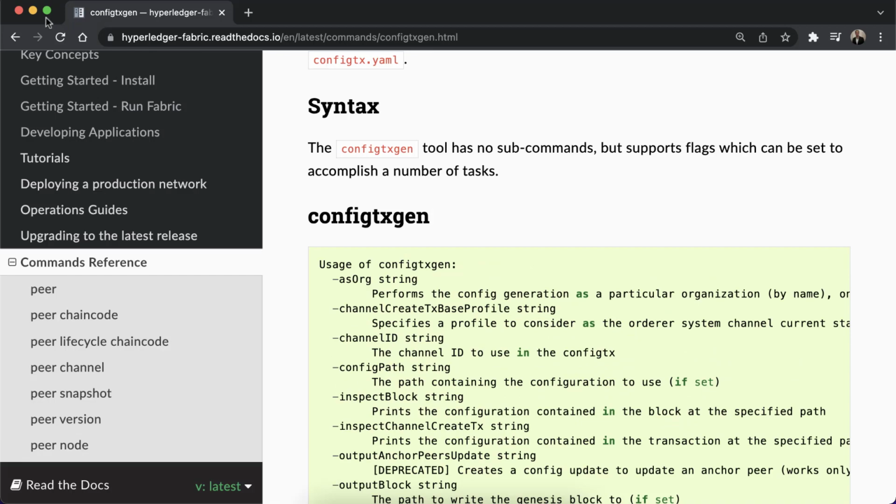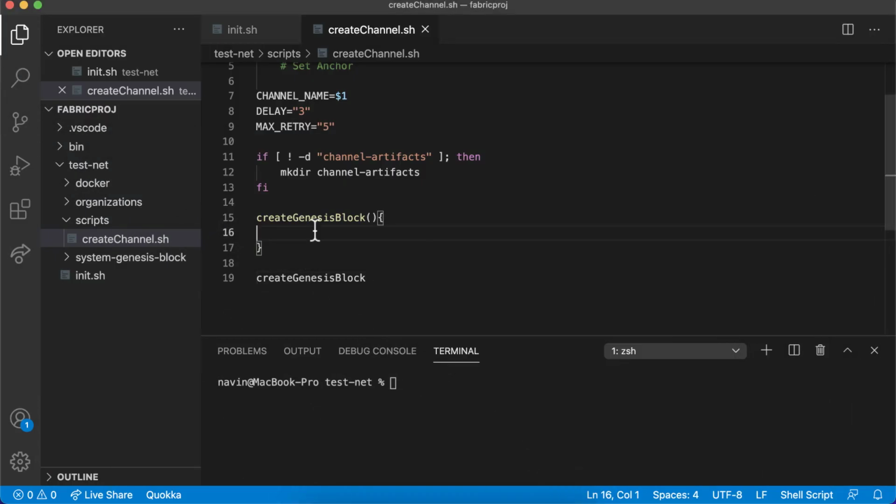So let's use this. Let me just minimize the window and let's do that. So basically the command is configtxgen. That's the command we are going to use. But then it needs the configuration file, right? We have to specify the profile. We have to specify the output block. We have to also specify the channel ID. Okay, but where do we do that? Where do you have the profiles? And for that, we need to create a config file.